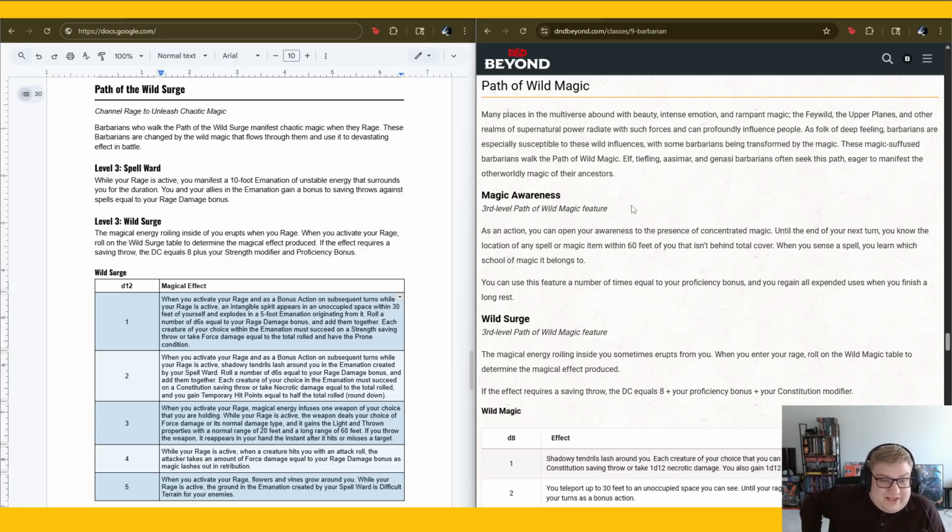But first I want to showcase the first major change that I made, and that is I completely got rid of Magic Awareness. It just isn't very useful as a barbarian. Essentially all it is is Detect Magic, which is a fine spell and does exactly what you want it to do, but it doesn't really fit the utility of a barbarian in any way, and it's just kind of there in the subclass to begin with.